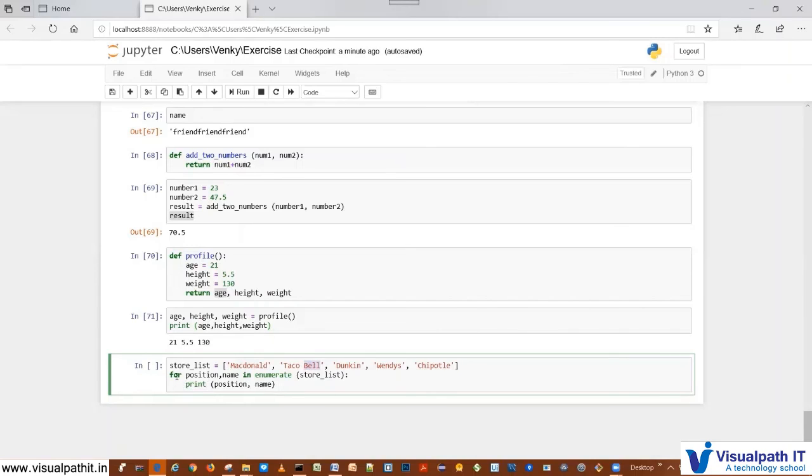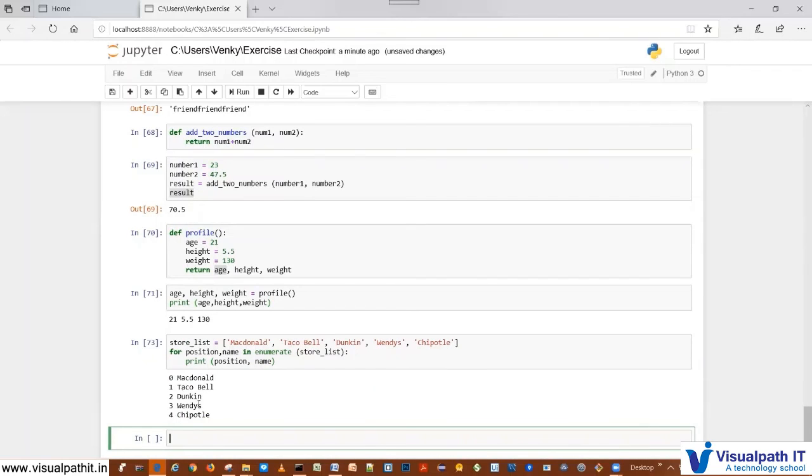And then we use a for loop wherein we say position and name in enumerate. So 0 gets assigned to McDonald's, 1 gets assigned to Taco Bell, 2 gets assigned to Dunkin'. And when we say for position and name in enumerate of store list, we are converting this store list into an enum type, print the position and name. So for the first iteration, 0th position, it will print McDonald's. For the first position, it will print Taco Bell, and so on. Just like this.